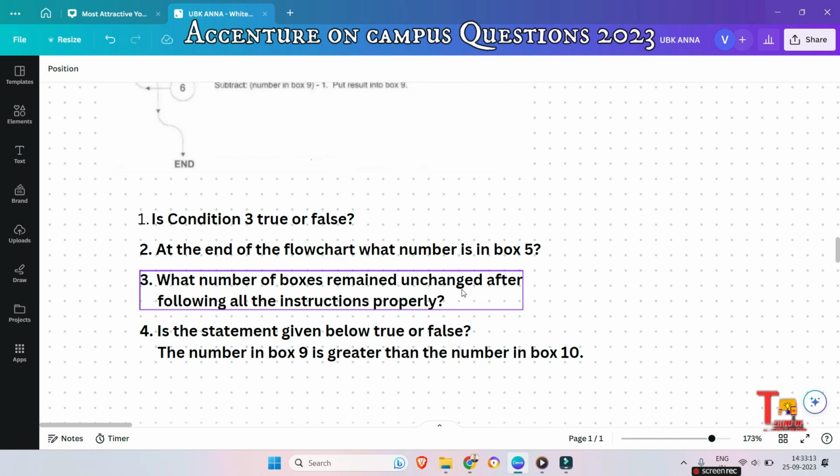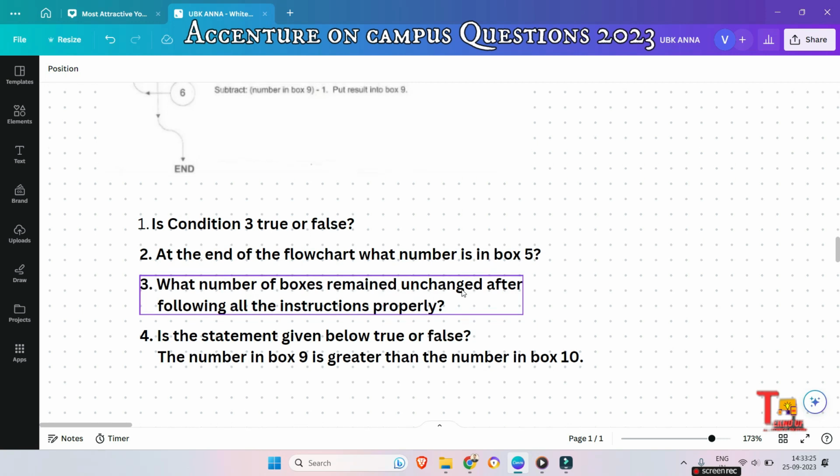Okay, now next question is the statement given below true or false? The number in box 9 is greater than the number in box 10. So these are the values which we have not changed anything, right? So just check the box, then it will be clear.